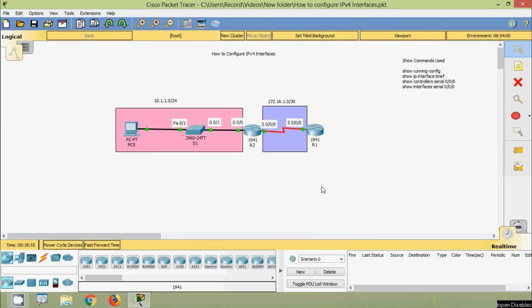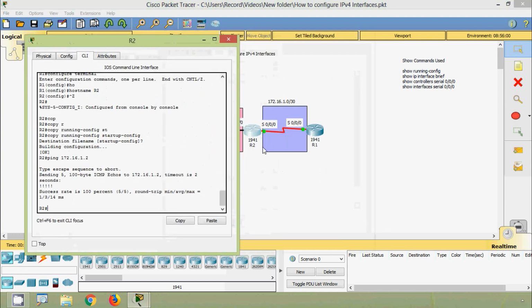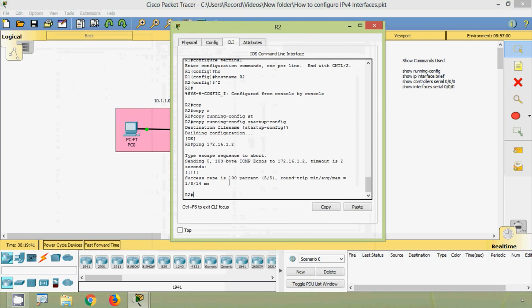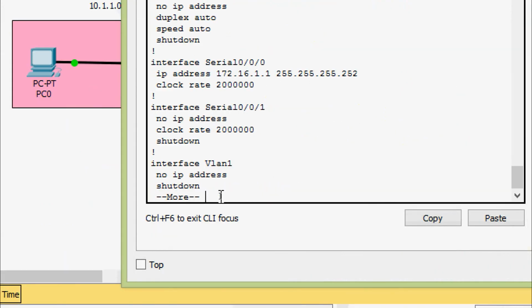Also, we can verify the configuration on this router R2, because this side is the DCE, so we have to verify the clock rate. Show running config. And here we can see interface serial 0/0/0. Here we can see the IP address that we set, and here we can see the clock rate. So it was set automatically.